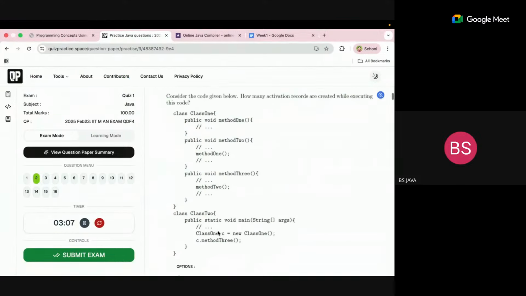Sorry, ma'am, one question. How did you get 6? 4 for the methods, 1 for new class 1. Where is the other one? Object class. It extends the Object class, right? So the constructor is called from that Object class. But for now, you just keep it with the normal methods. Don't include constructor calls.